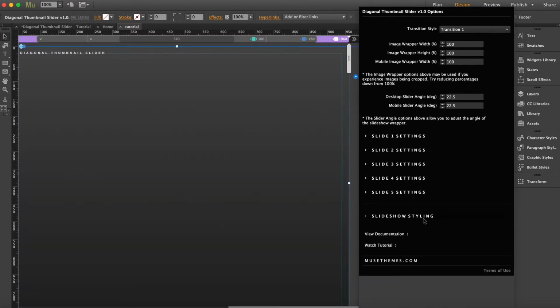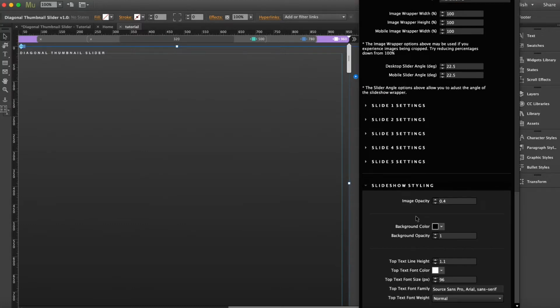Beautiful. Now that we have our images loaded, let's style things up a bit down here in the slideshow styling. We have an option here for image opacity, which sets the opacity of the images as the name implies. The reason you might want to use this at a partial opacity, meaning there is some transparency to the images, is that it allows the caption text to be more readable. But we'll bump this up to 0.7.